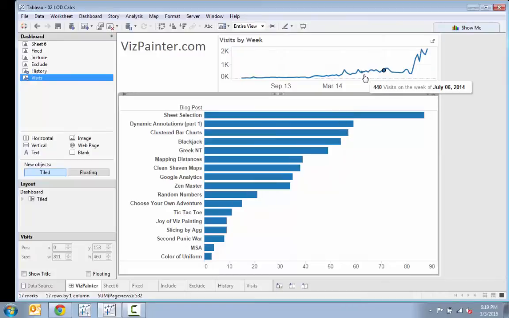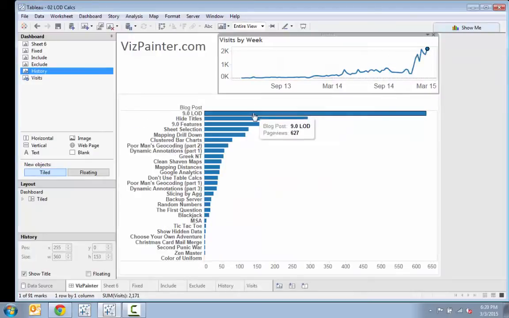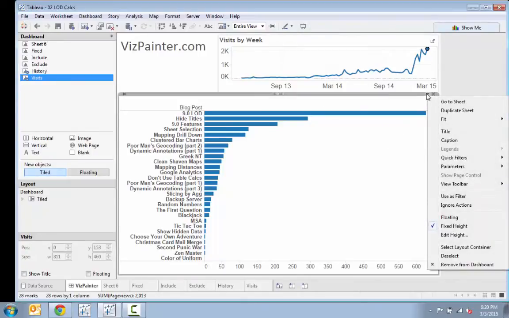Once I click on this, I'm losing the context. So I see how many things happened that week, but what is that of the overall whole? So I can see when I click on the most recent week here that the 9.0 level of detail post was really popular. But was that week most of my visits to that page, or was that some of the visits? So I can use level of detail calculations to say, let's take a look at it within the context.